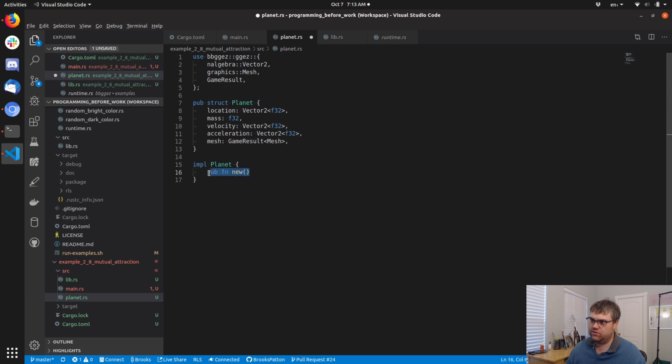Okay, so what is it? Implement planet. We have this public function new. We don't need to take in a self because we're going to return a new planet. In here, I'm thinking we're going to want to create this planet somewhere randomly in the arena size. Now, the problem is that we don't have the arena size because we don't have access to the context. So that might be something to keep in mind.